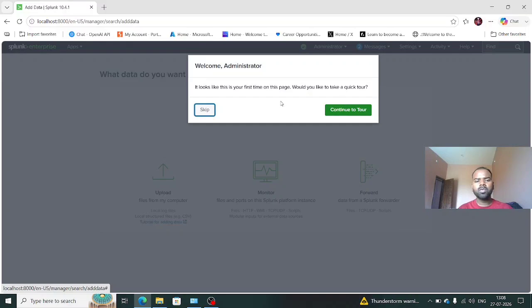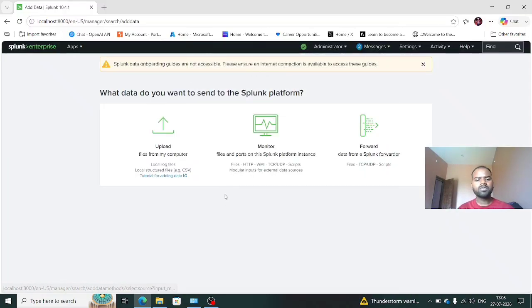Here you can also go with the tour, but I will skip this. Here we have three types of options to get data into Splunk. The first one is upload. Here we can upload our CSV file.